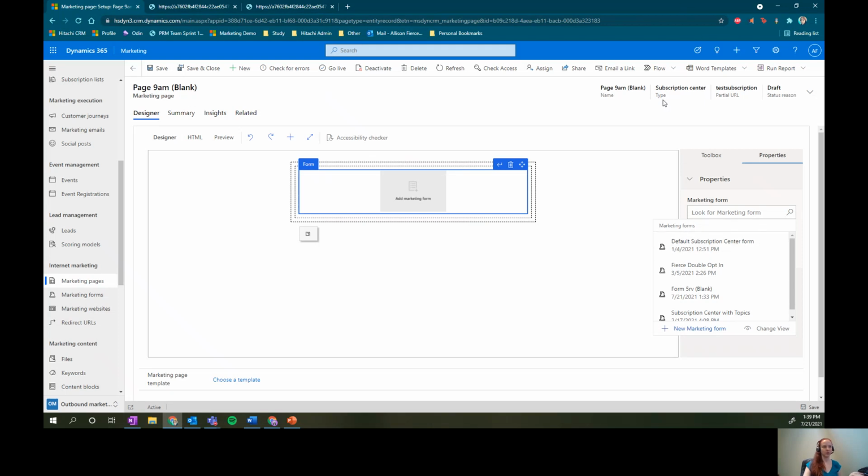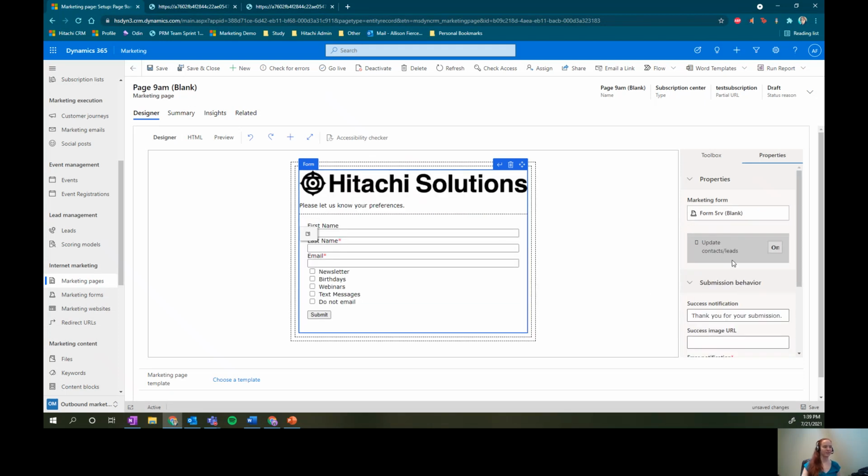because I've chosen the subscription type page, it's going to show me subscription center forms. If I'd chosen just your standard landing page, it would only show me contact information forms. It'll pair whatever form types with the page type. In this case, our form 5RV that we've been working on is now something I can choose, and it'll pop up right here. If you are not seeing the right form, just make sure you've got the right subscription type at the top.